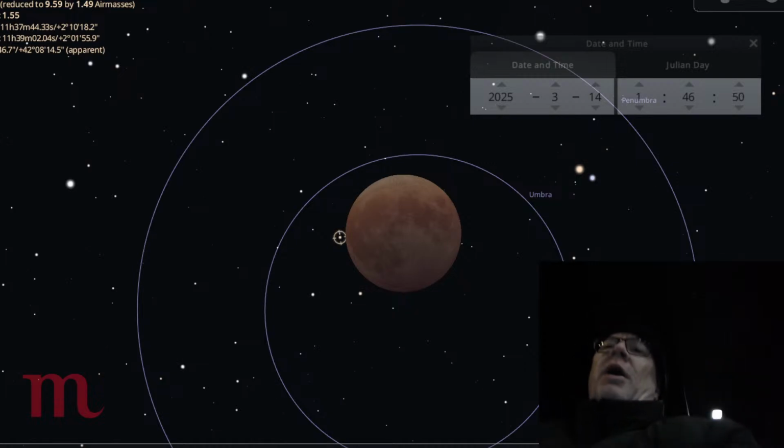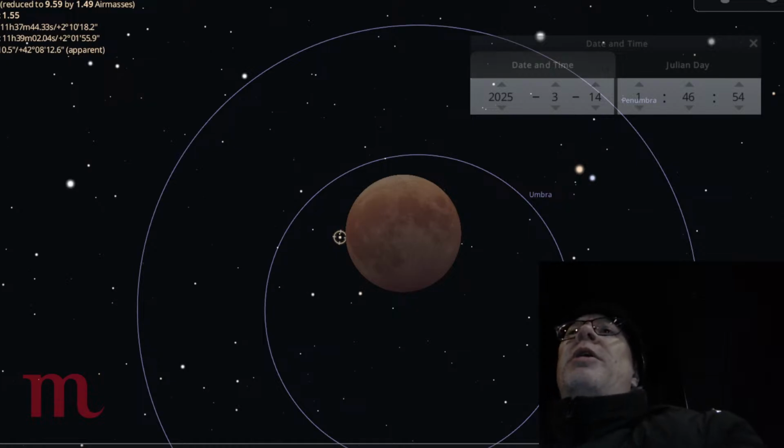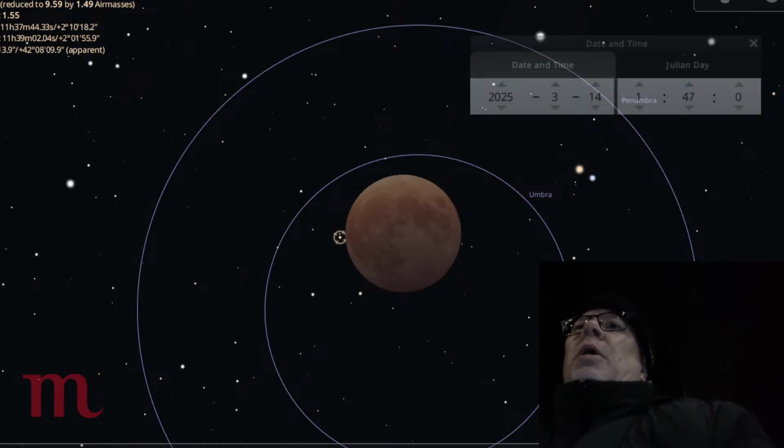If not, try your phone. Take a picture of it, and that will actually show the red color a little bit better. Oh boy. There's just enough wind out here to be chilly.